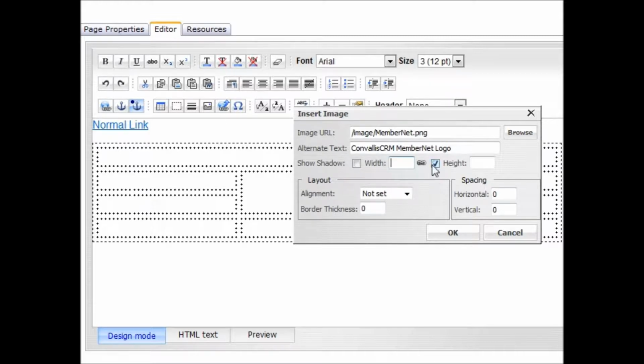Another thing to consider is where on the page your image will be placed in relation to your text. To do this, first select the alignment menu in the box and then choose where you want your image to be placed. If you would like a border around your image, select the border thickness box and enter a number. The higher the number, the thicker the border will be. To add space between the image and text, use the horizontal and vertical spacing boxes. The lower the numeric value, the less space there will be.